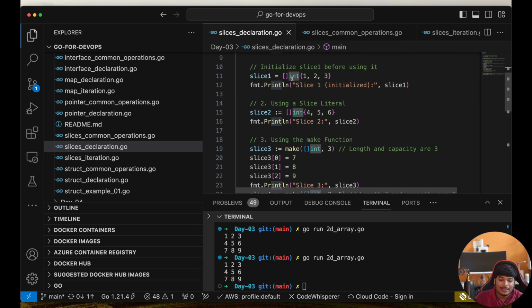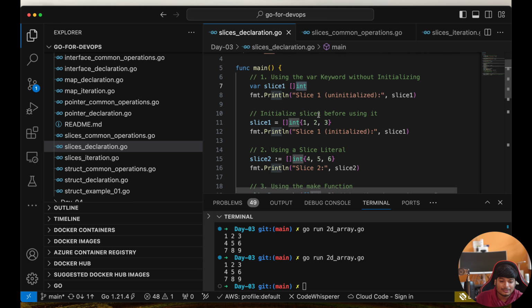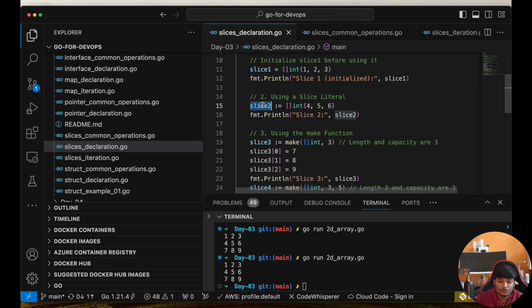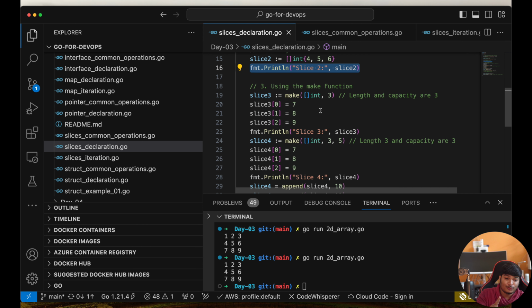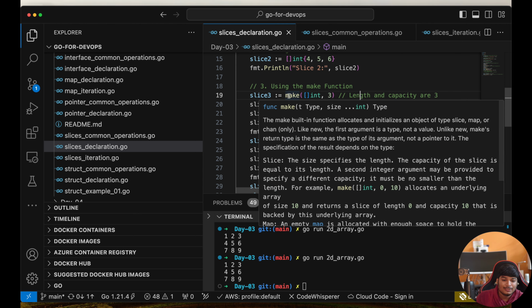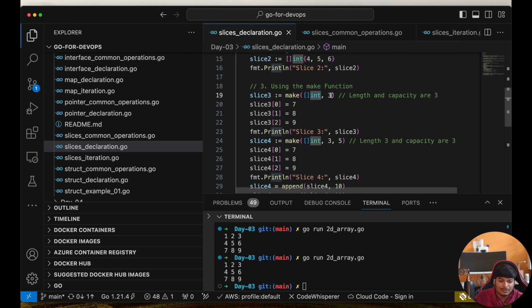Because you are not putting any items, you don't know the items, right? So it's nil. Then in the second one we initialize a slice, just like slice 1, then of course opening and closing of the third brackets, then the data type of the elements, and then the items. And we're printing it. In the second one, using slice literal, slice 2, you see that we are using again opening and closing of the third brackets, the data type integer, 4 5 6, and we're printing it. Third one, we're using the make function. Make is a built-in function, it allocates and initializes the object. So here we are creating a slice of integer and the length is 3. And we are putting the values also inside, 0 1 2. And all are nil, by the way.